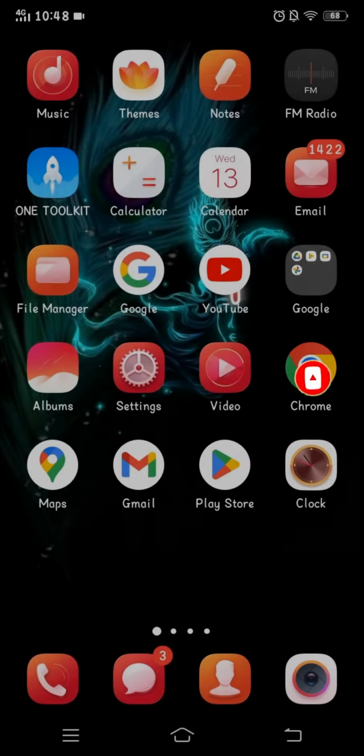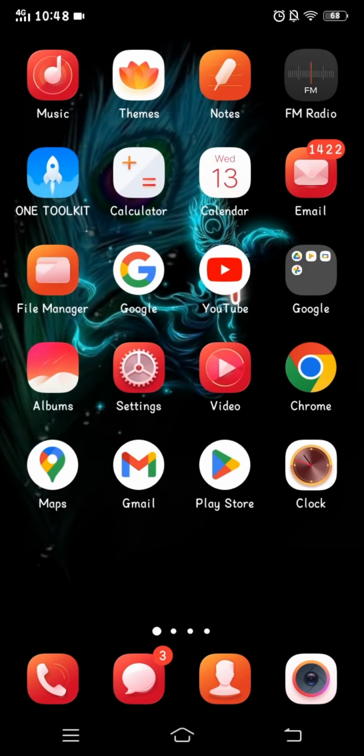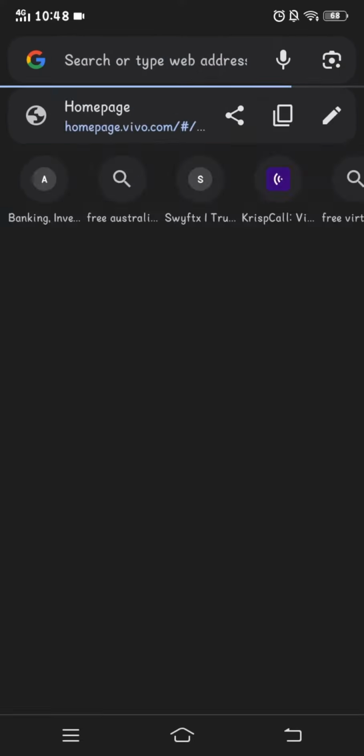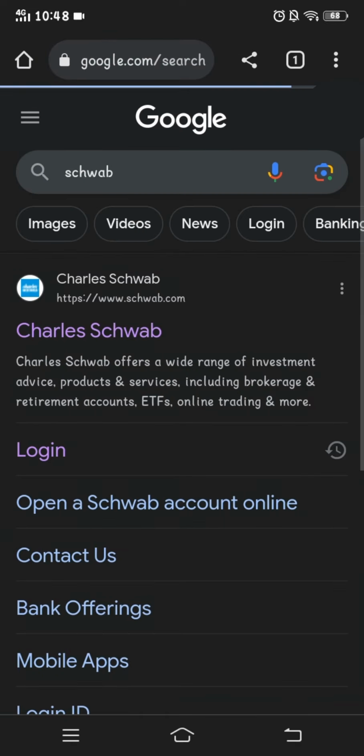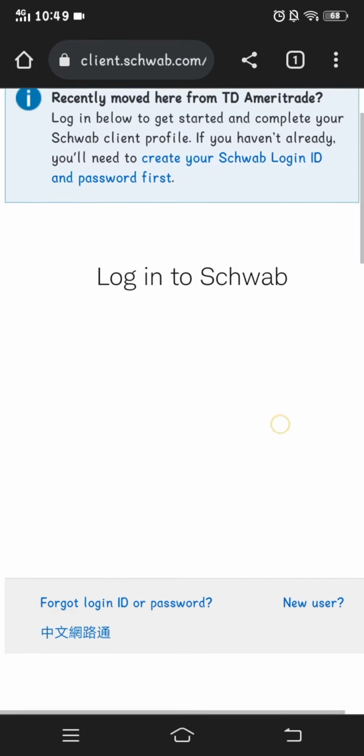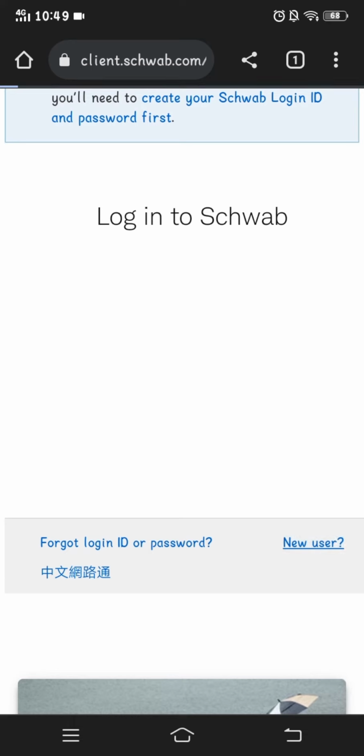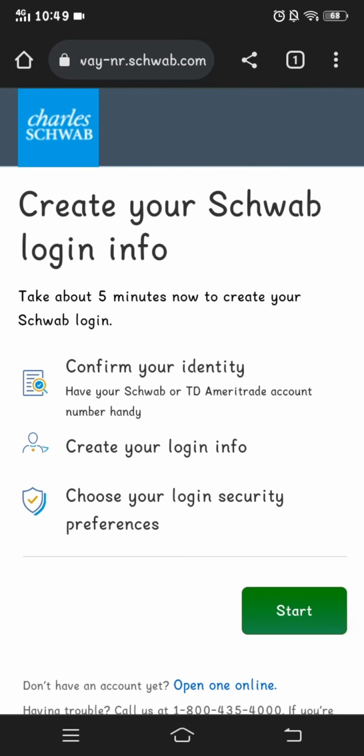So without any further ado, let's get started. Firstly, open the web browser and search Schwab. After that, click on Login. Now you will see new user option. You have to click on that and click on Start.